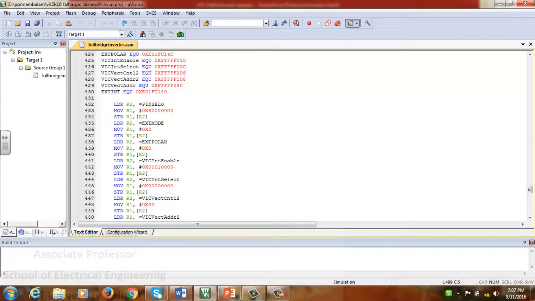Then coming to this VIC interrupt enable register. On that you can see that 1 2 3 4 5, the fifth digit I am making it as 1.